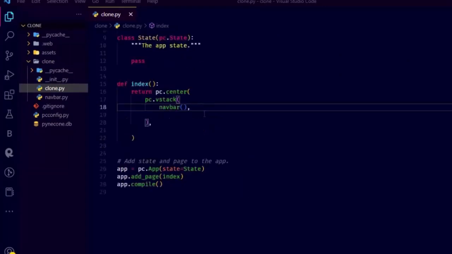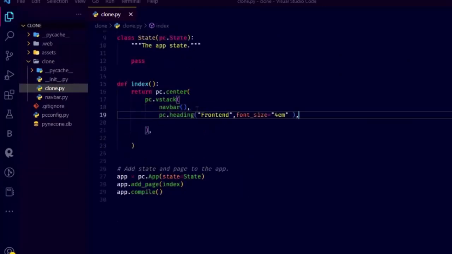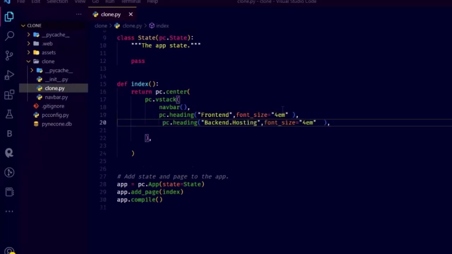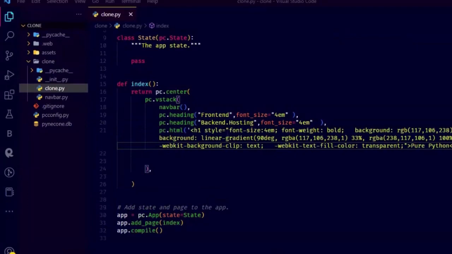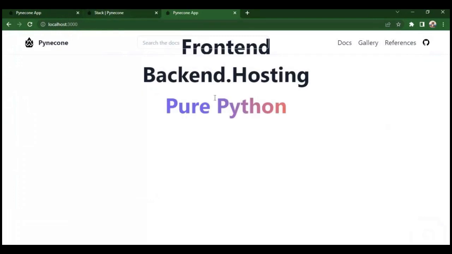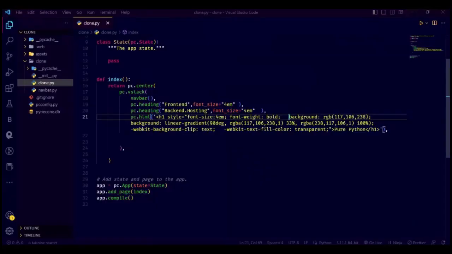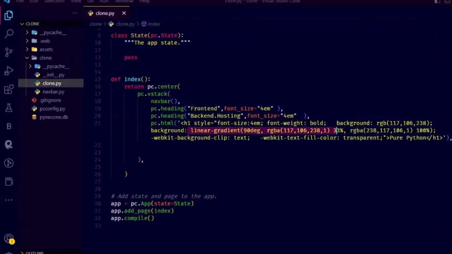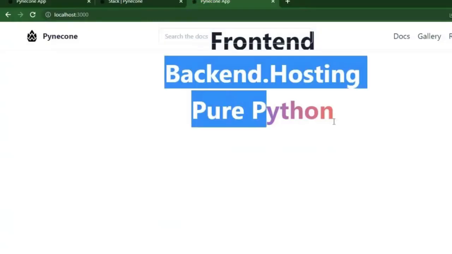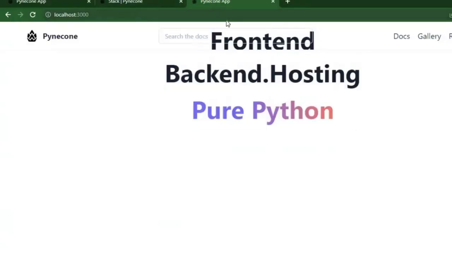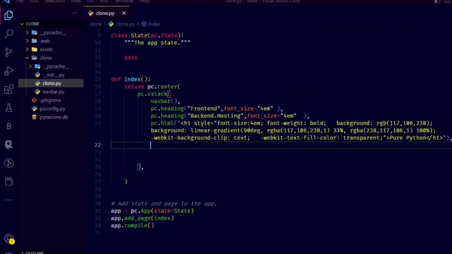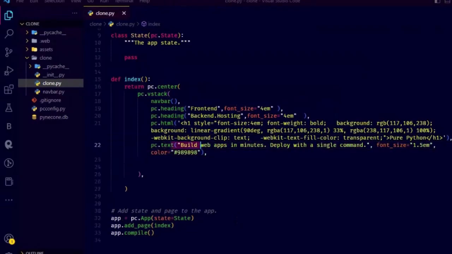Remember, VStack means vertical stack, meaning navbar and headings will be vertically aligned, just like we wanted. They are just some H1 tags, meaning headings with a font size of 4em. Now if they don't have the components you want, you can just write HTML inside it using pc.html. I did this because I wanted to make the text gradient using the style property. Now for normal text, you can do pc.text and style it the way you want, like changing the color, font size.